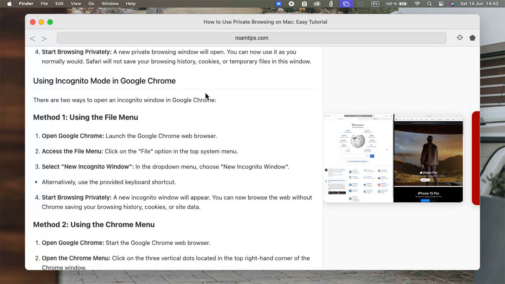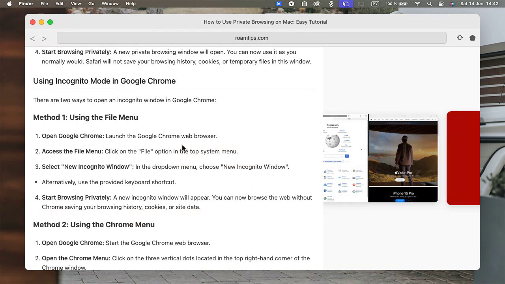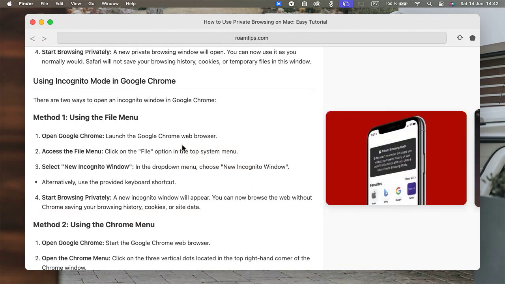Today, we're diving into a super useful topic, how to use private browsing on your Mac. It's easier than you think, so let's get started. First up, we'll tackle Safari.